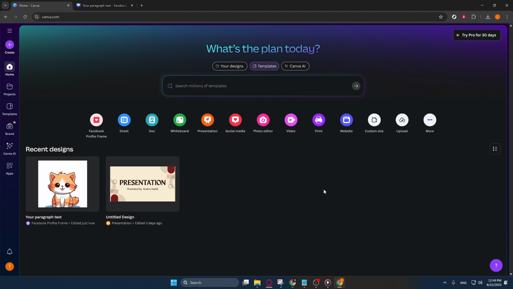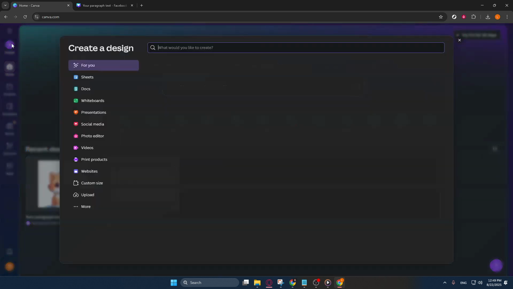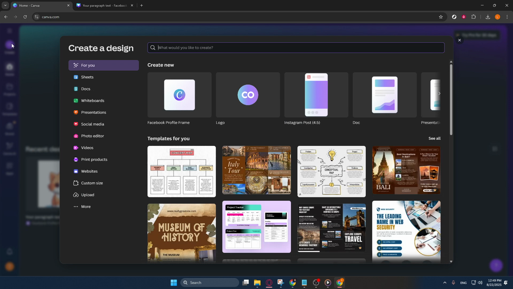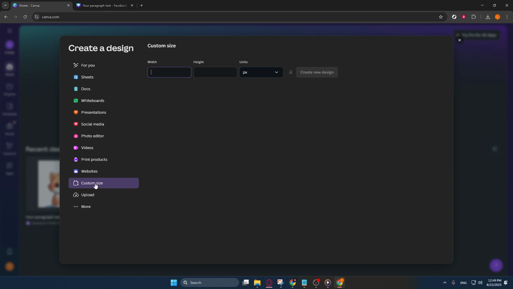Now, once you're on the homepage, turn your attention to the left-hand side of the screen. Here, you'll see a button labeled Create. It's usually pretty prominent and hard to miss. Click on that, and you'll see a menu pop up. From this menu, select the option that says Custom Size. This is an integral part of the process because it allows you to set dimensions tailored to your specific needs rather than being constrained by preset templates.